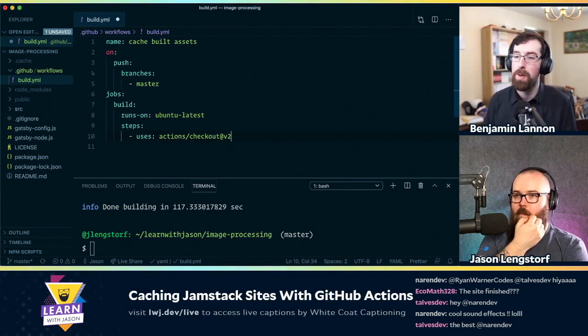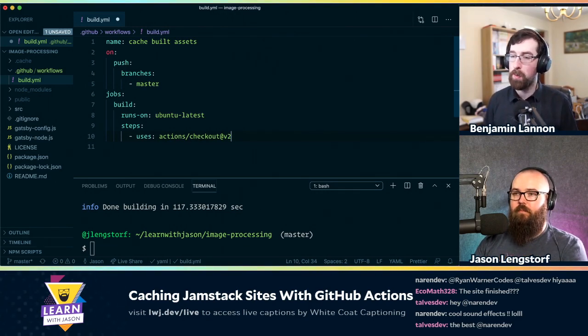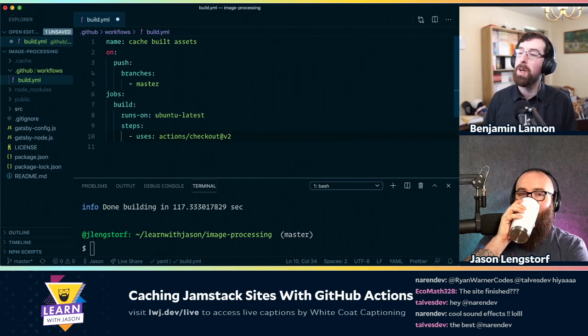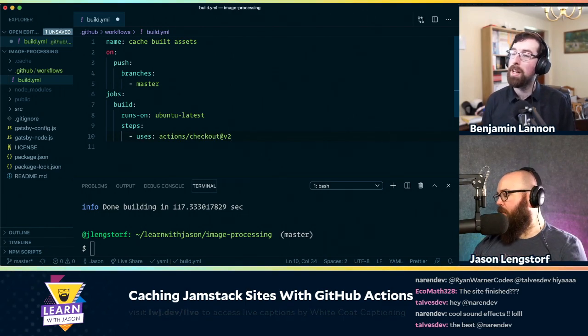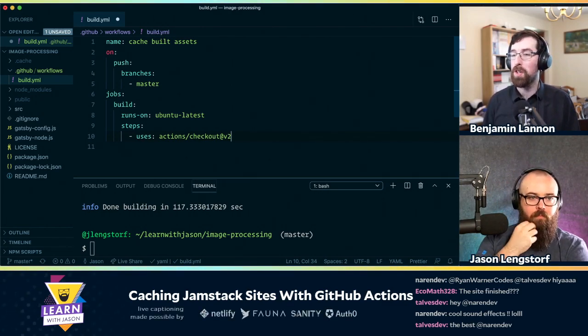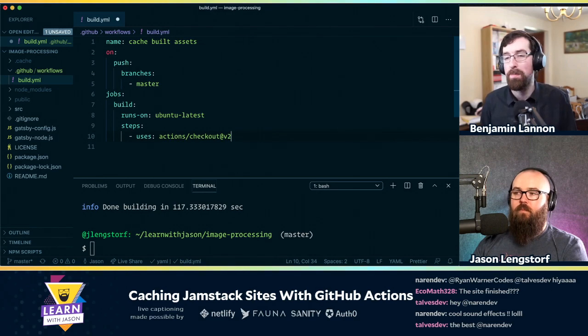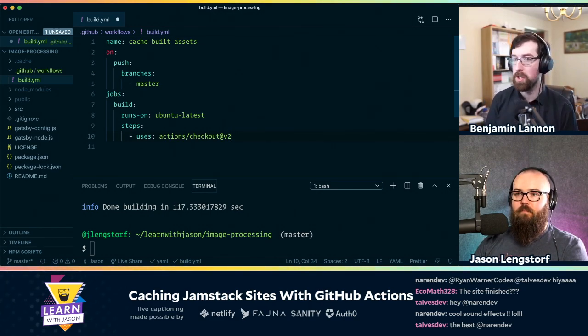Here we're saying we're going to use this defined version rather than the master branch, which we could. But if you're using someone else's action, it's safer to use a tagged version, so it's not going to pull in random things and cause issues later on. So this will check out the master branch, and now we'll have all the assets on the system.